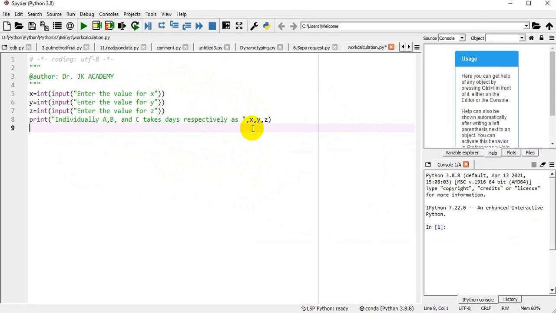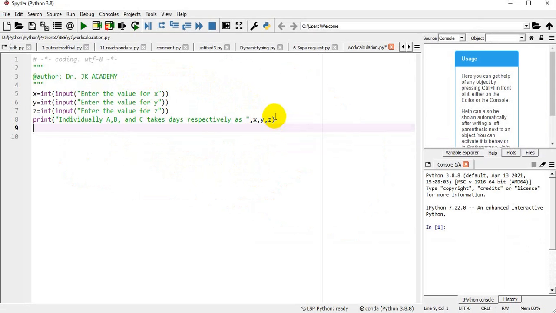Now we are going to calculate how many days they will take when they work together. So days equal to, what is the formula? X star Y star Z, I am giving it in parentheses, and divided by X star Y plus Y star Z plus X star Z. The value got calculated.